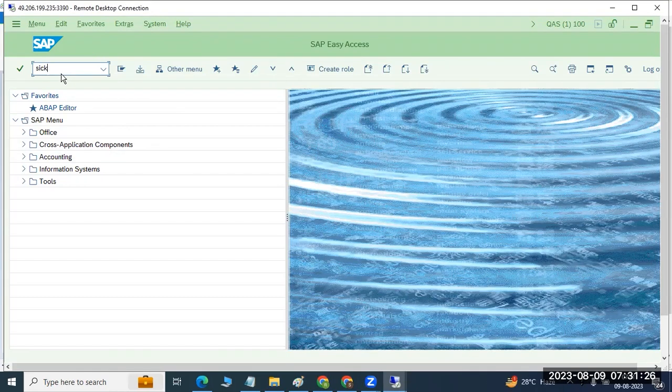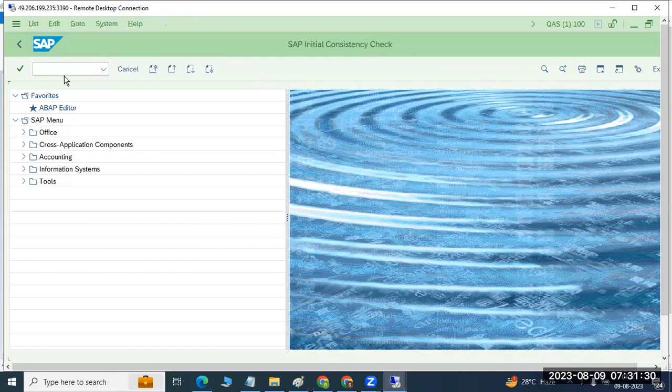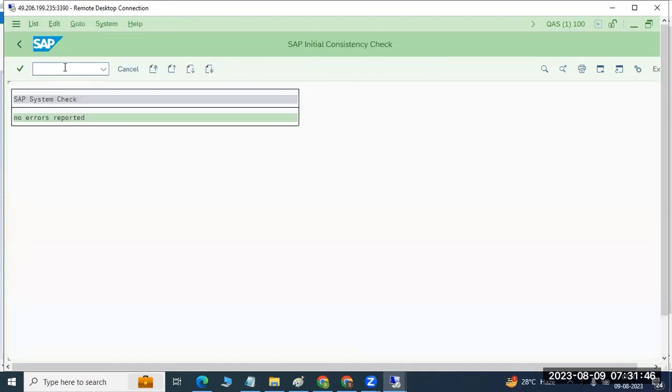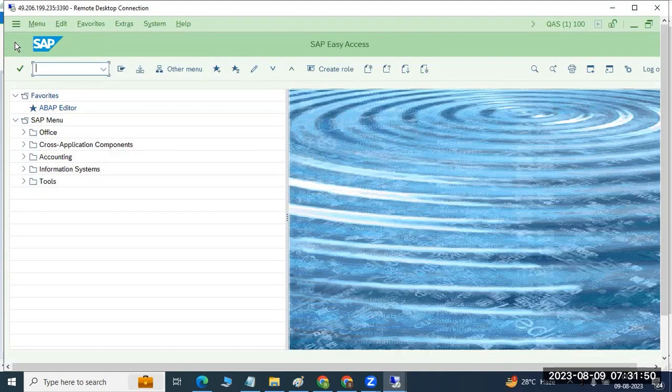Here our work starts from here. The first transaction code is SICK, to check the consistency status. Tomorrow your manager will ask you, can you check the consistency status in the SAP system, whether it is okay or not? Then immediately you need to go to the SICK transaction code. You need to execute this transaction code, right? Got it? Any questions from anyone here? How to add, how to log in, and everything.